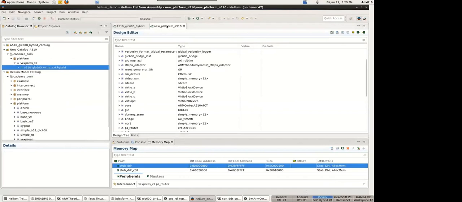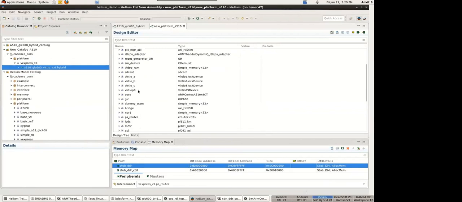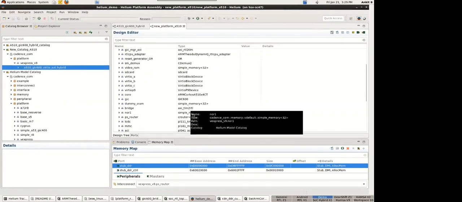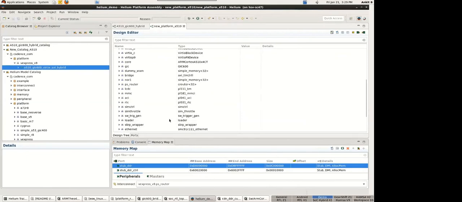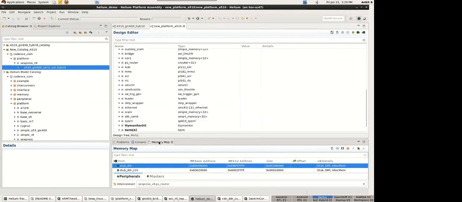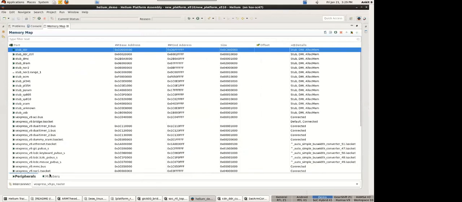Once we invoke the platform, all the models we should be able to see here in the design editor. These are all different models that we have, like core, jig. This is a bridge, which is essentially an AXI-based TLM to RTL bridge, and all those adapters that we have talked about in the slideware. This is the memory map window where we can see all the different memory maps of all the models that we have inside the design. We can change the address as per your requirement quickly just by double clicking on that.